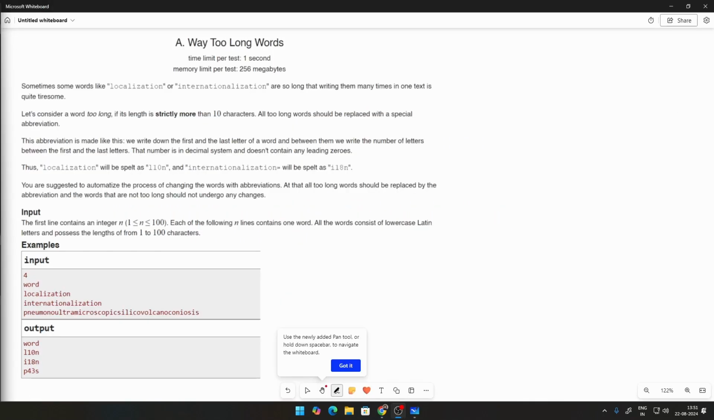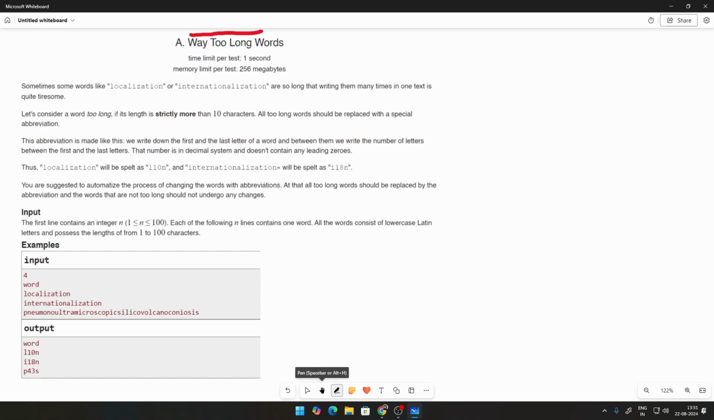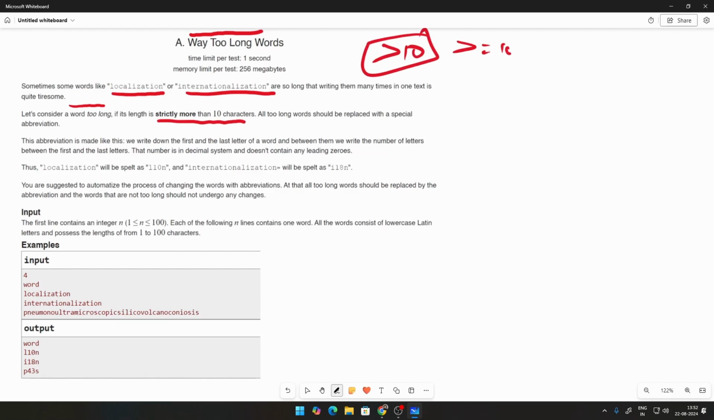Okay, so let's go ahead and read the problem once before we attempt to solve it. This problem is called Way Too Long Words, and what they're saying is sometimes words like localization or internationalization are so long that writing them many times in one text is quite tiresome because you have to repeat so many characters. So let's consider a word too long if its length is strictly more than 10 characters. Strictly more, as in not greater than or equal to 10.